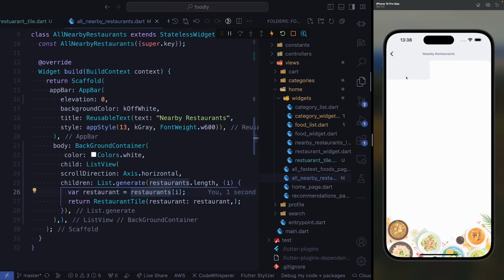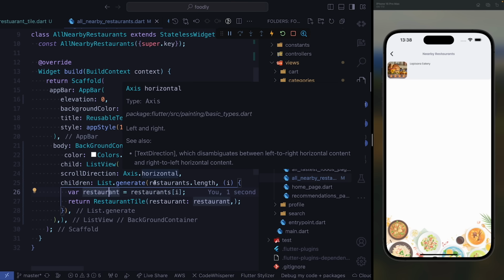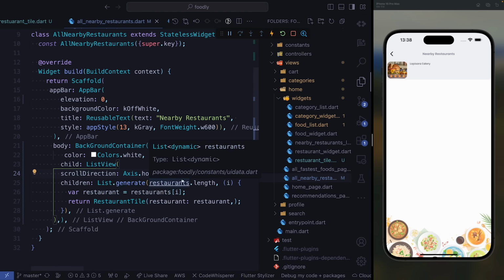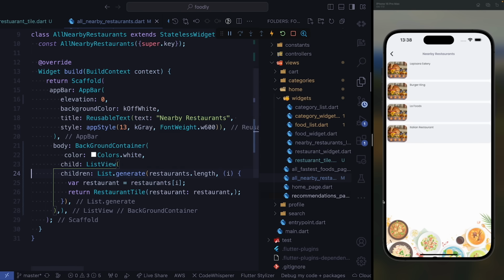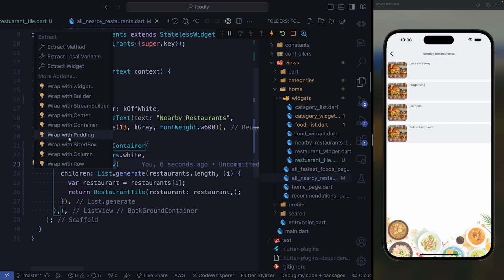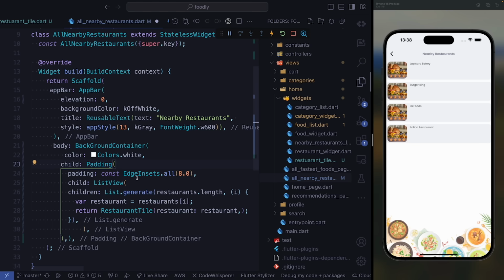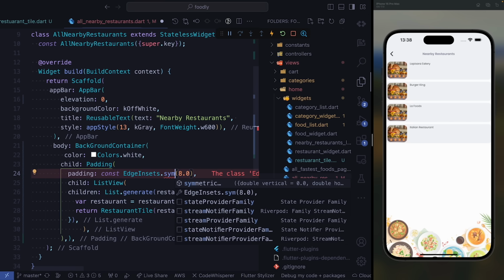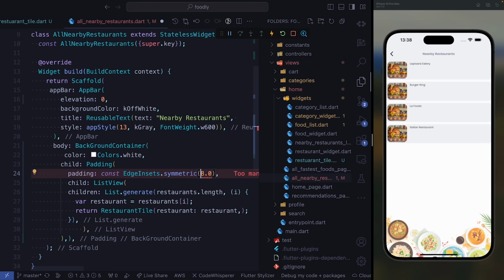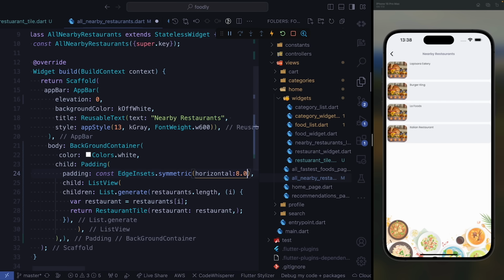So that's it. What we need to do here, we need to make this list vertical. Okay, so we can just get rid of the direction. So that's going to be our list. Okay, so one more thing that we can do is to add a little bit of padding. Okay, so instead of having padding.all, we can have symmetric. So here we need to manipulate the horizontal side, and we need to give it a 12.